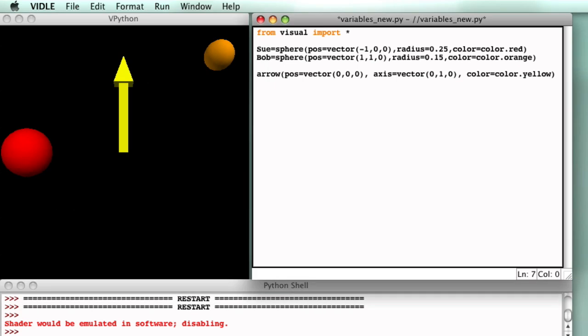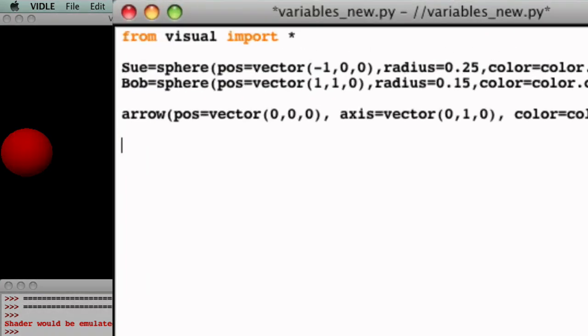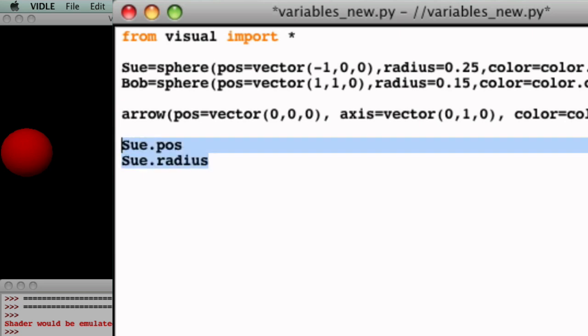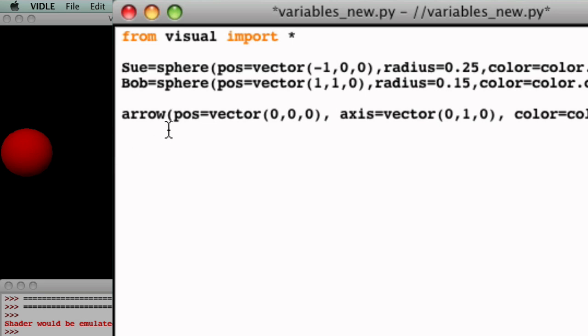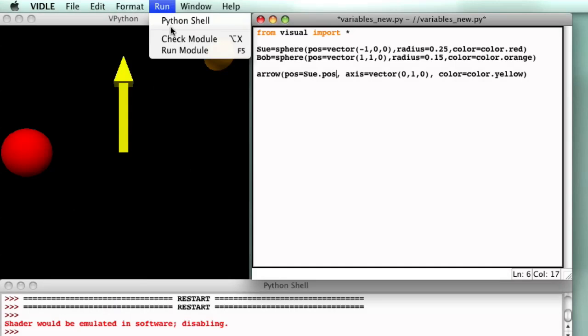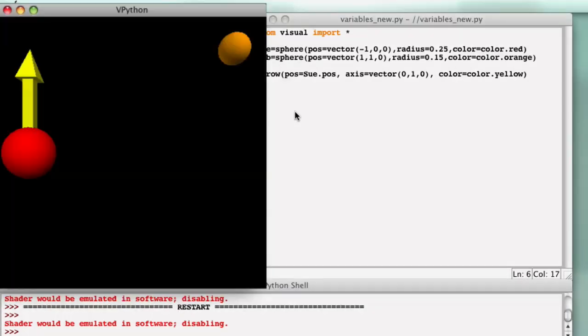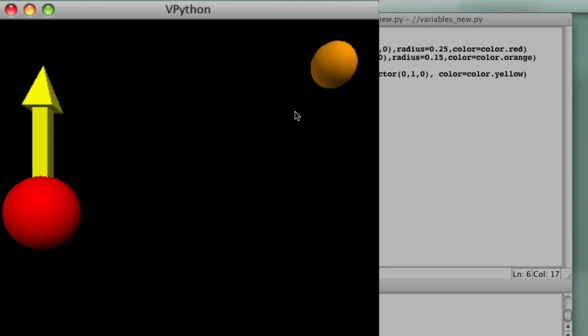To reference any of Sue's attributes, simply specify the name of the attribute after the name of the object. Sue.pos represents the vector position of Sue. Sue.radius represents Sue's radius and is a simple integer. Okay, so back to the arrow. If I want the arrow's position to be the same as Sue's position, I can simply replace the arrow's position vector with Sue.pos.